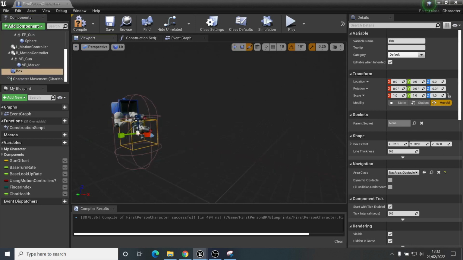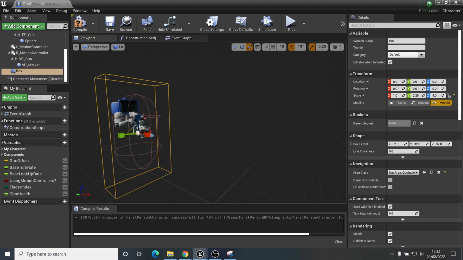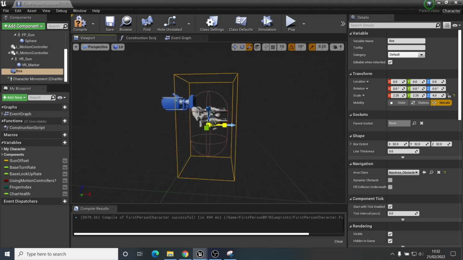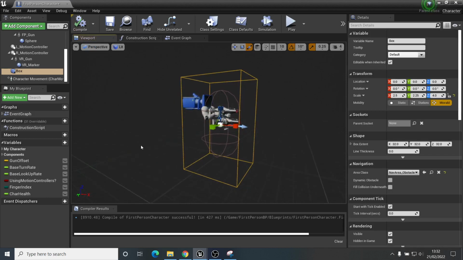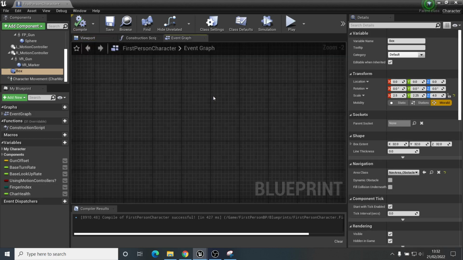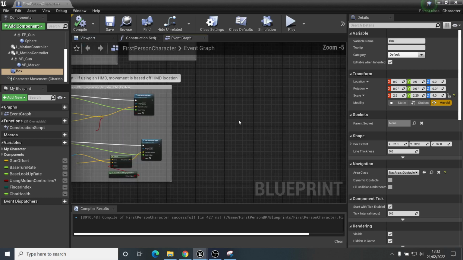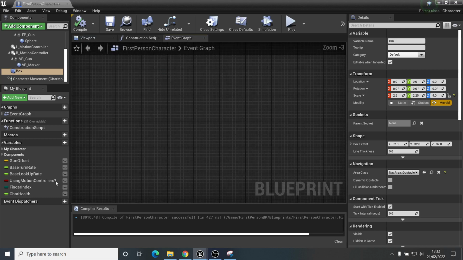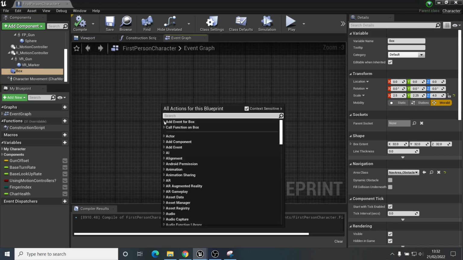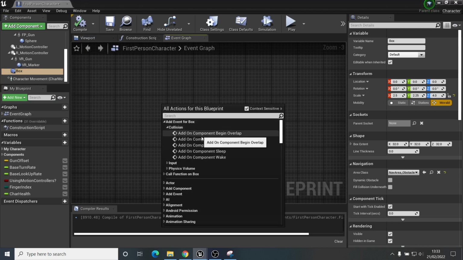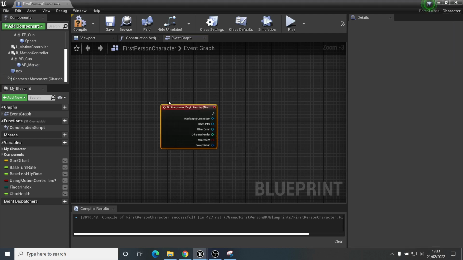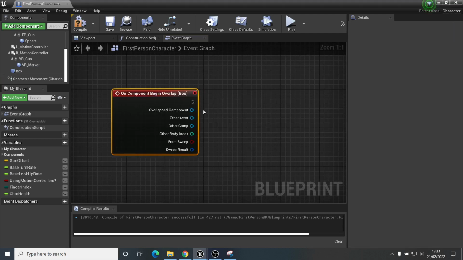Again, size and everything is going to be dependent on what you want. I'm going to make it quite large for testing purposes. So we have a collision detection and we have a variable. I'm going to jump over to the event graph. As I said, just find a big space. Select our collision box, and add a collision event, on begin overlap. There we go, zoom in.